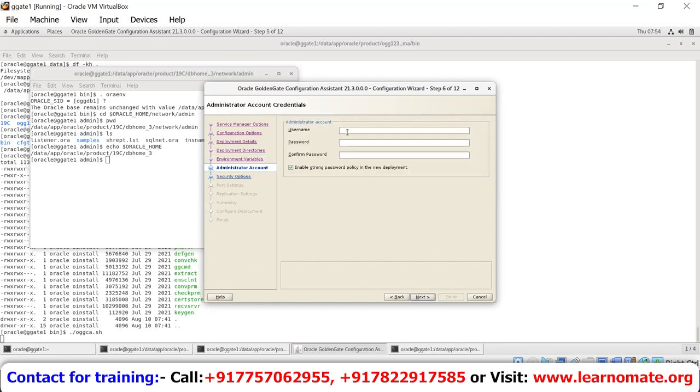Okay. Now, this is a very important thing. This is the administrator account. So what happens is when you log into Service Manager, it asks for the username and password. Okay. So you define that username and password over here. You can provide any username, any password. But remember, this username and password you are providing refers to Service Manager login.